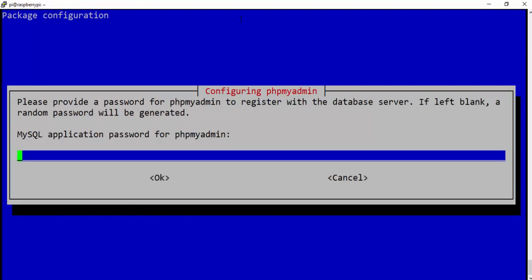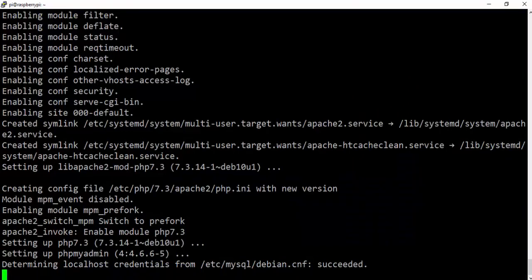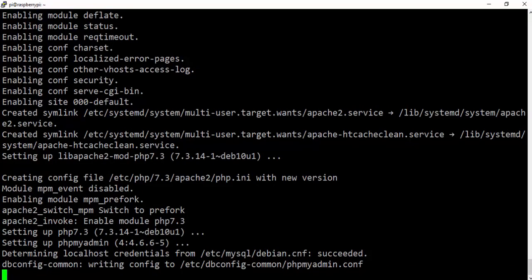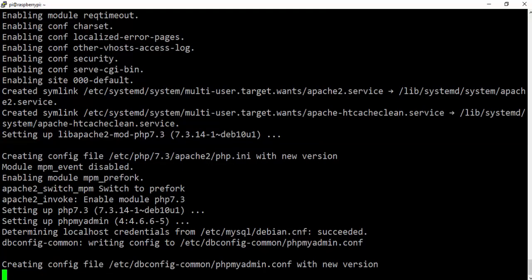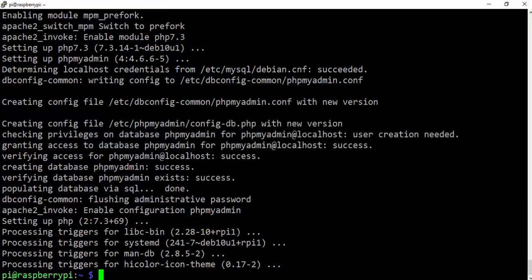MySQL application password for phpMyAdmin: root, enter. Again, root, enter. Let's see. We are almost at the end of the installation. High color icon theme. And there you have it.